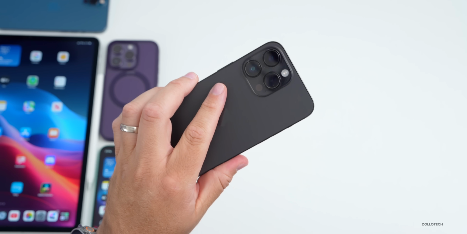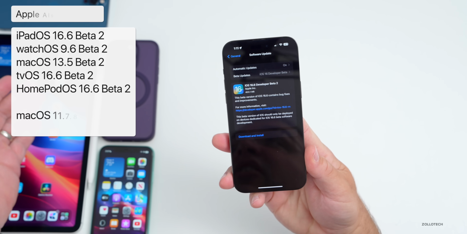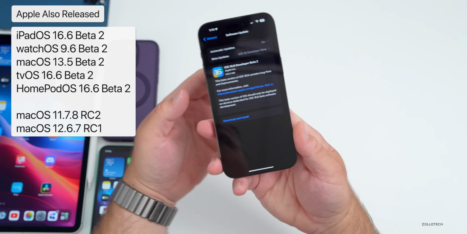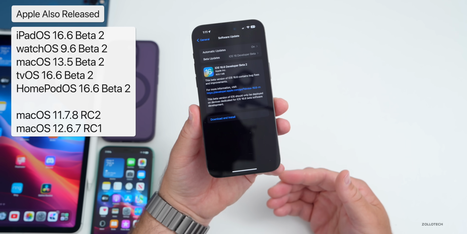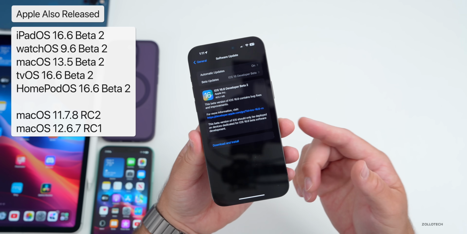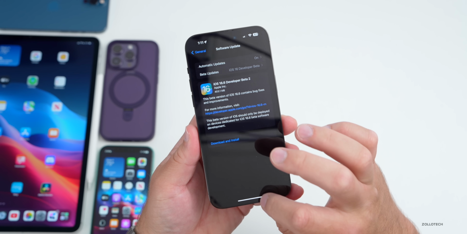That's on the iPhone 14 Pro Max, and it was released alongside a lot of other updates: iPadOS 16.6 Beta 2, watchOS 9.6 Beta 2, along with macOS 13.5 Beta 2, tvOS and HomePodOS 16.6 Beta 2, and some older macOS updates as well. Now let's take a look at the build number and talk about what's new.